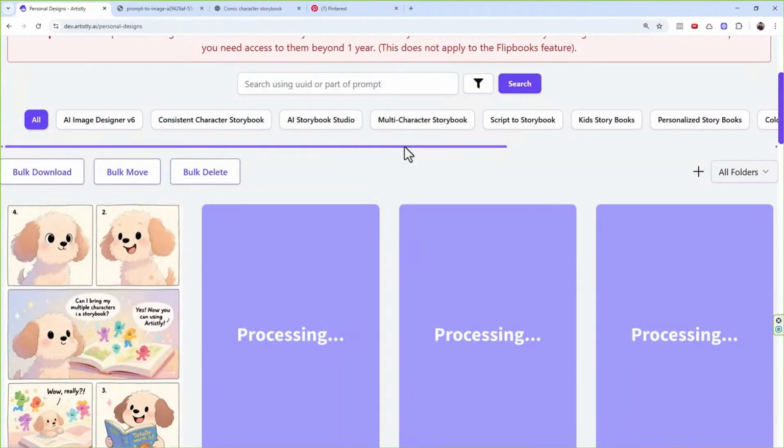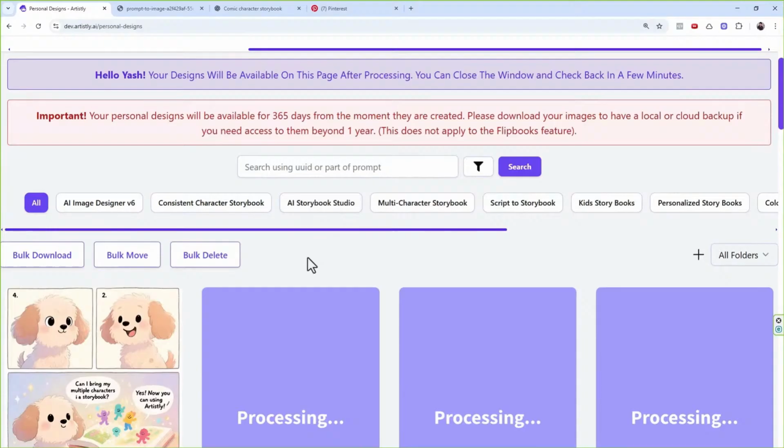You should not be limited in what you can do with these, right? Any idea, just drop it in there. It's not going to cost you any extra because you get as many creations as you want. That's the power of Artistly.